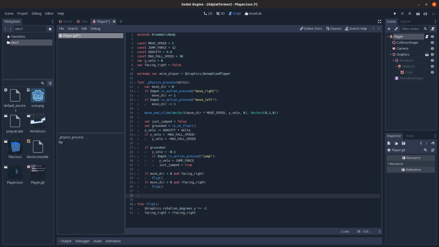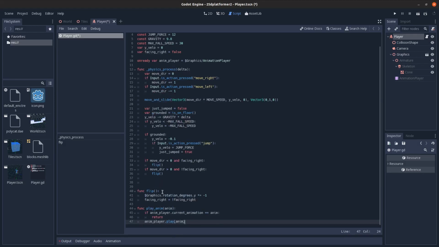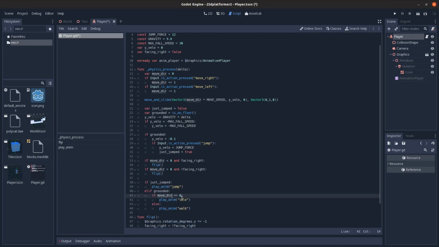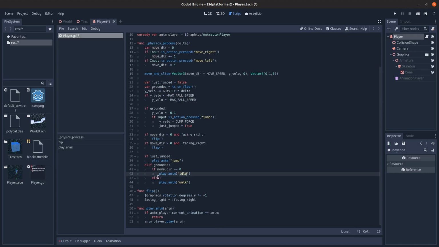And then finally we need an animation controller thing. So just function play anim, just check if we're currently playing that animation, don't do anything, otherwise call play animation. And then we're just going to go in here. If we just jumped, play the jump animation. Otherwise, if we didn't and we're on the ground and we're not moving, then play idle. If we are moving, play walk.